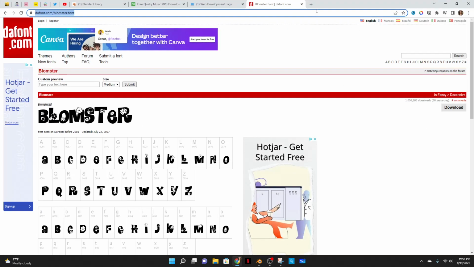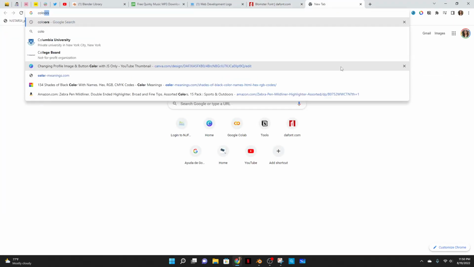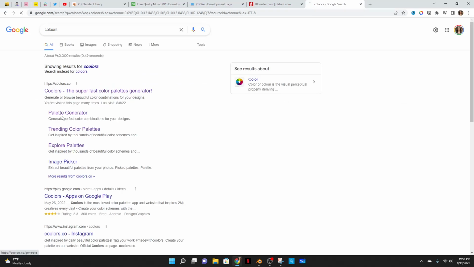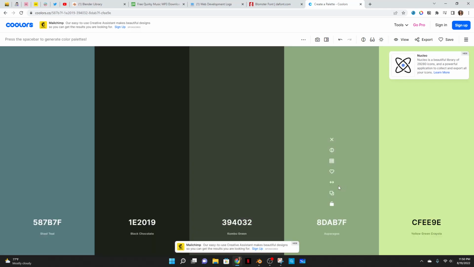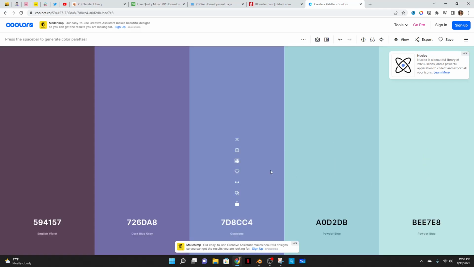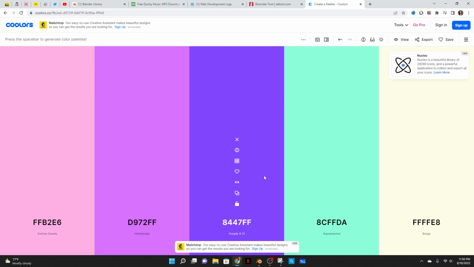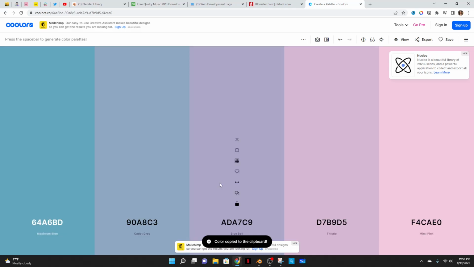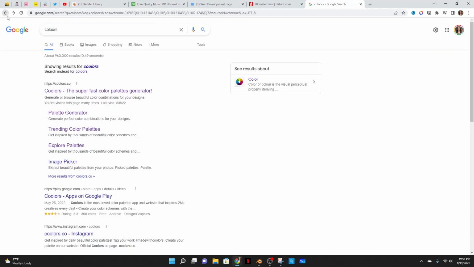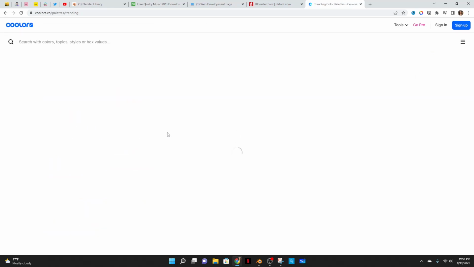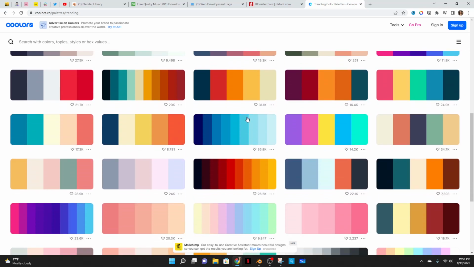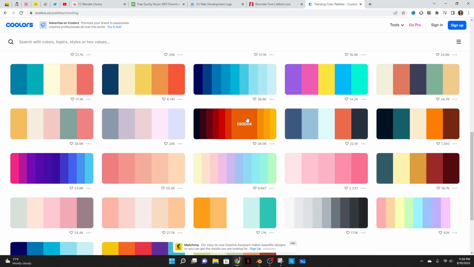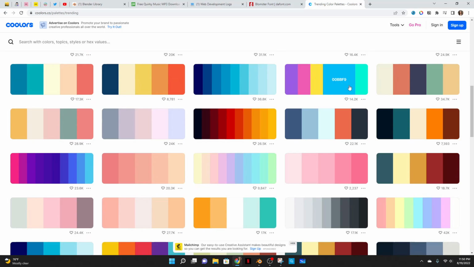So I'm going to go to color palettes, so colors, and just go to color palette, palette generator, and just see. I kind of want like a yellow, I don't know, something. What is like an orange, yellow type of thing? Let me see if there's, what do you call them? Trending color palettes. Let's see, which one would look good? Maybe this. I'll pick this one.